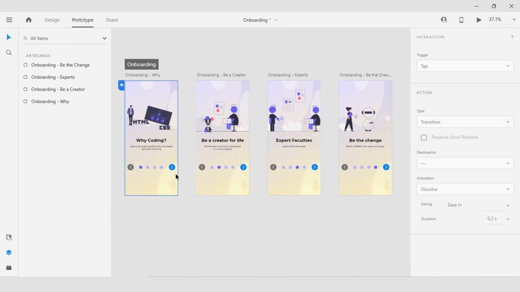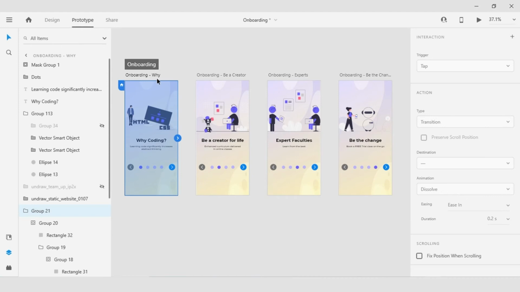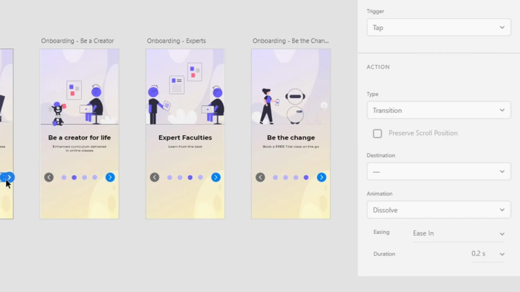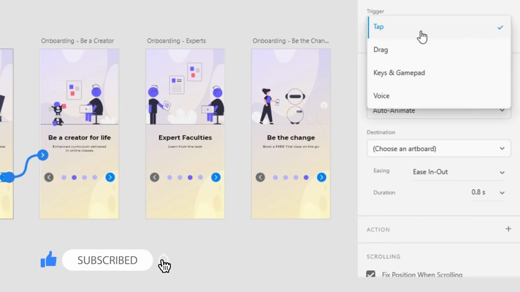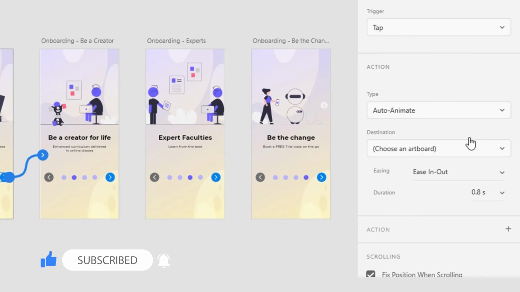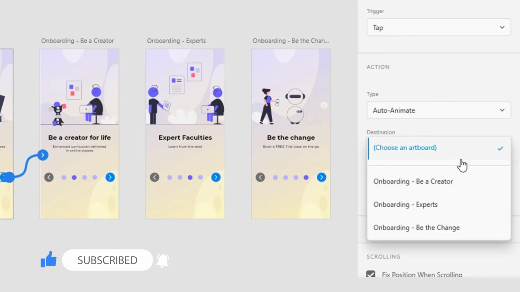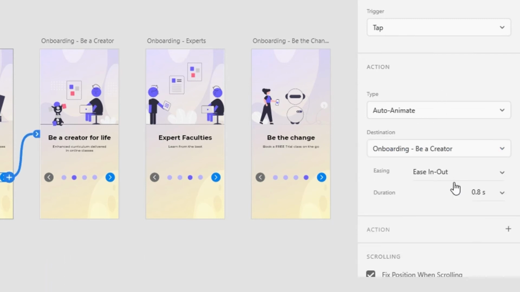Switching over to prototype mode, I will select the button at the bottom and then drag the handle over to the next artboard. In the properties inspector here, we will make sure that the tap is selected. Then Auto-Animate is the chosen action so that we get a nice smooth transition. For the easing option, ease in and out should look pretty nice. And to allow us to enjoy this animation, a duration of around 0.8 seconds will do the trick.